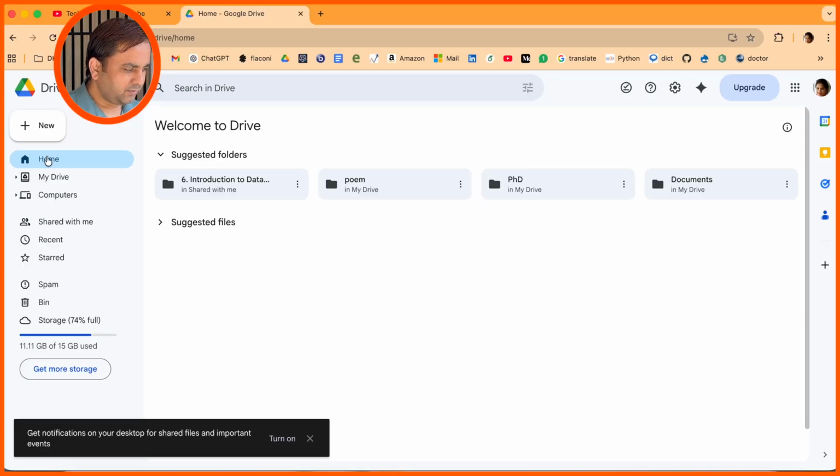As a demo, I deleted one of the folders including a couple of files, and I will restore the entire folder very quickly. Let's start on my Mac screen. This is my official Google Drive folder. Inside the Google Drive folder, a bunch of folders are available.